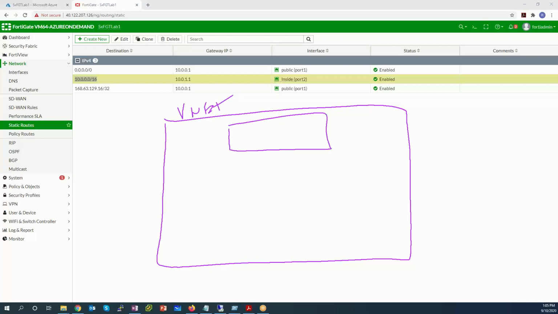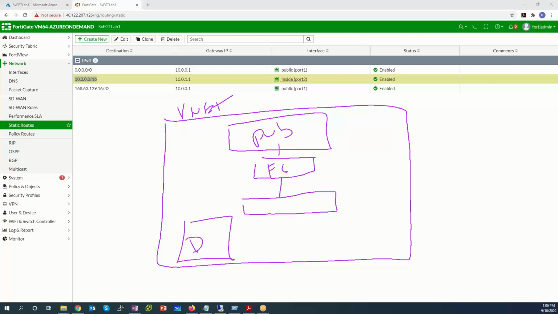And we have this public subnet. That's what port 1 is connected to. Here's my FortiGate. And we have this inside subnet. What if I wanted more subnets inside? I could have a database inside subnet.